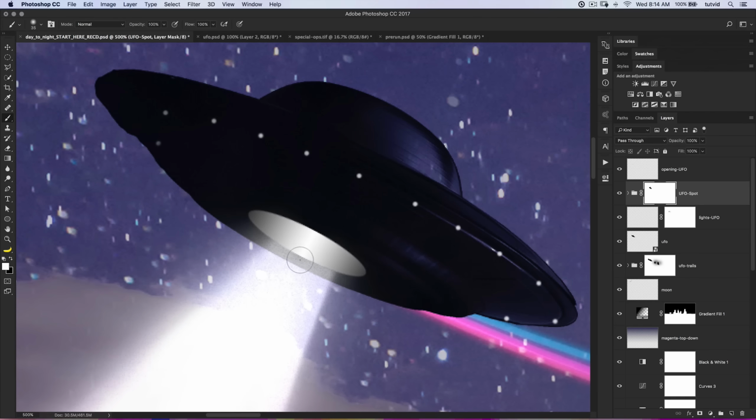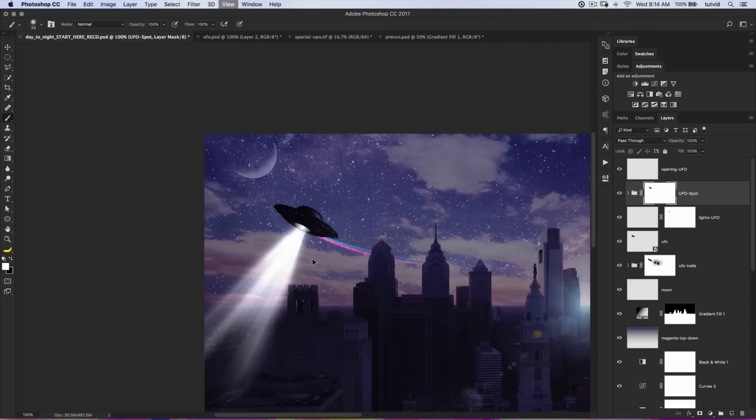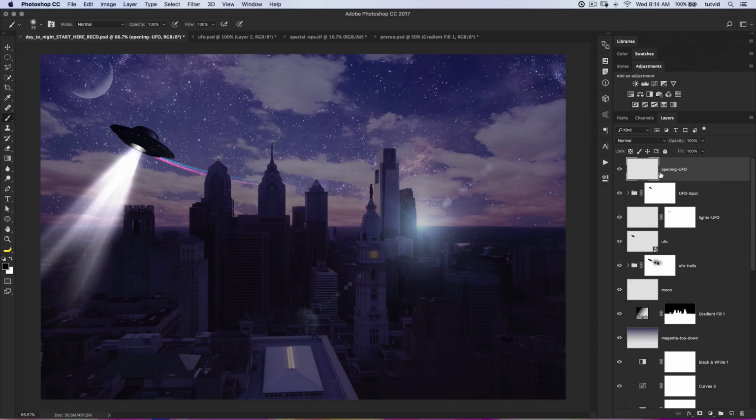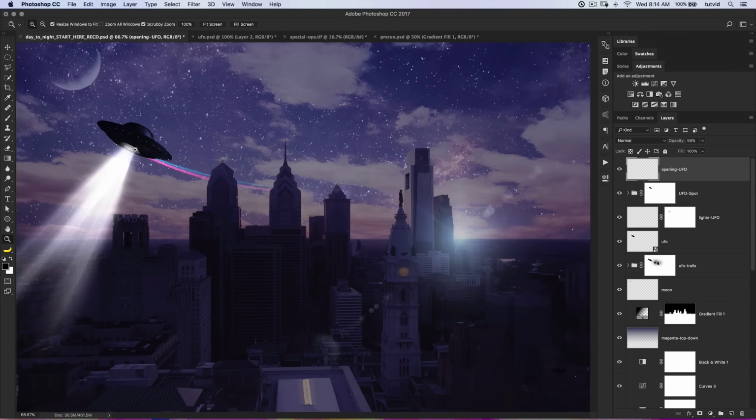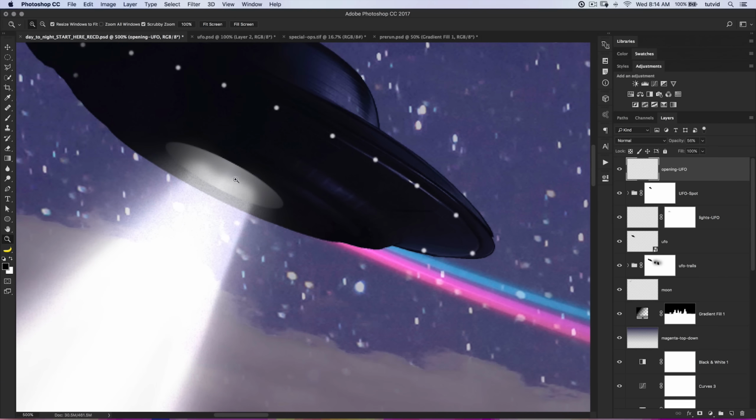I'm just going to back up, and I'm just going to paint over the edge here of the bottom of the UFO to make sure everything's blended together. And I'll probably even reduce the opacity of that opening in the bottom of the UFO, just to really help things blend together a little bit more. And you can see it looks like the light is just starting in midair.